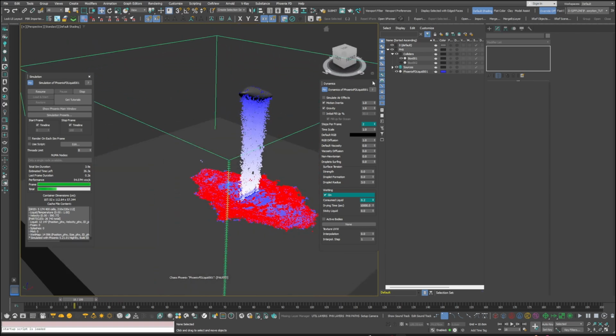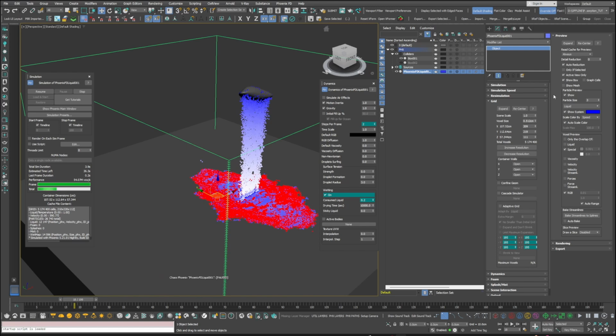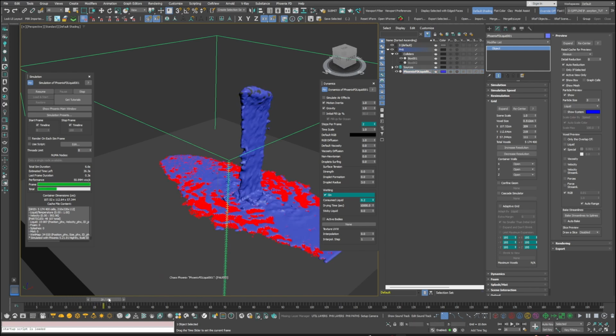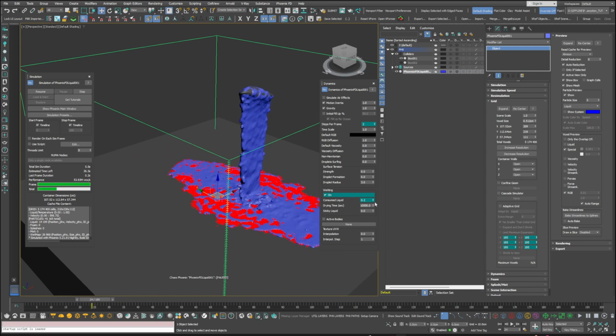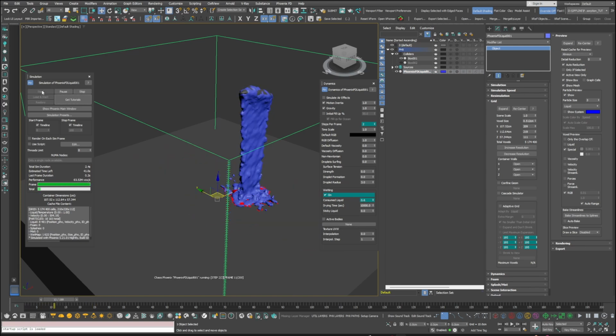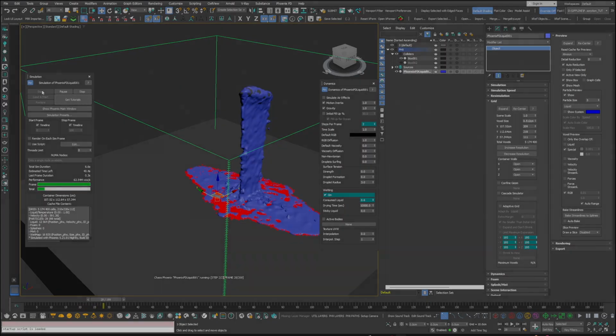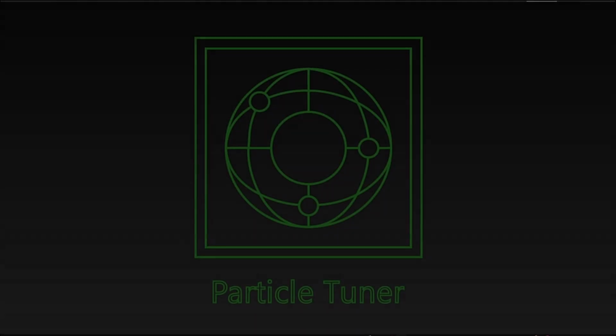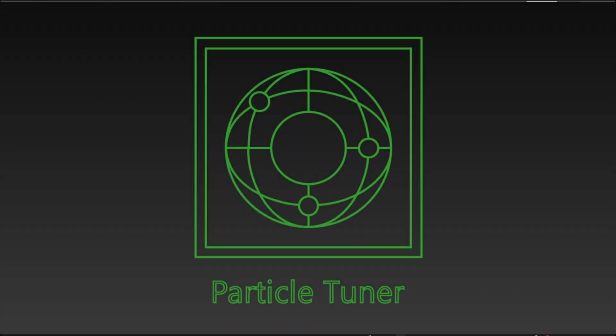Imagine a riverbed made of sand or a beach scene with waves crashing on the shore. You don't want your water to just keep vanishing, right? However, there are these special cases sometimes where you do want that. And even though the default wetting and absorption system doesn't cover it, Phoenix has other tools to help you achieve it. One of these tools is the particle tuner.